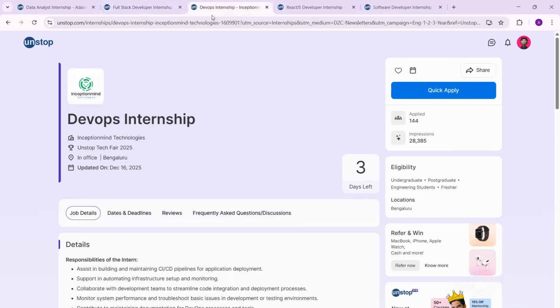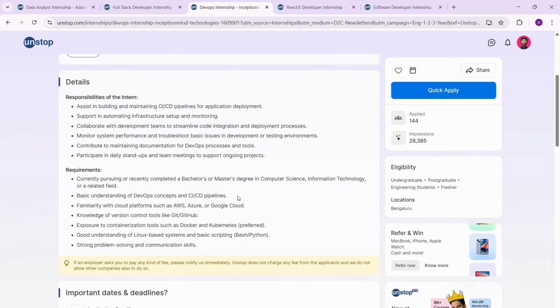All right. Next up, we have a DevOps internship. This is a great opportunity for all of you that want to go into the DevOps field. This is going to be in office and in Bangalore. The number of applicants here is very, very low, right? Of course, 144 is barely anything.